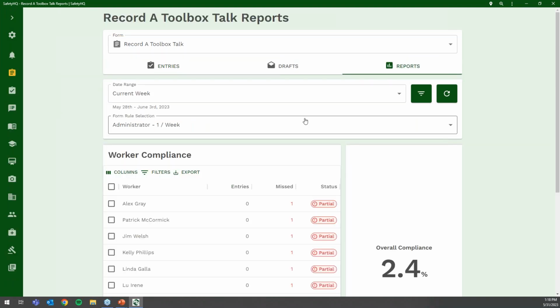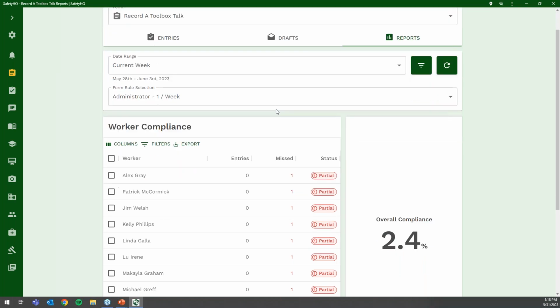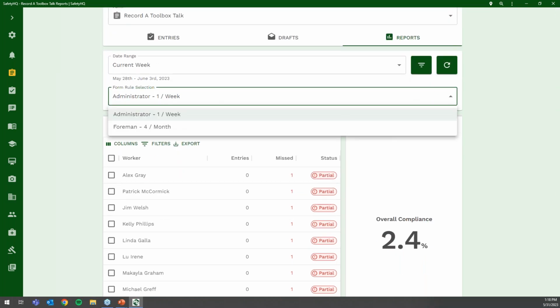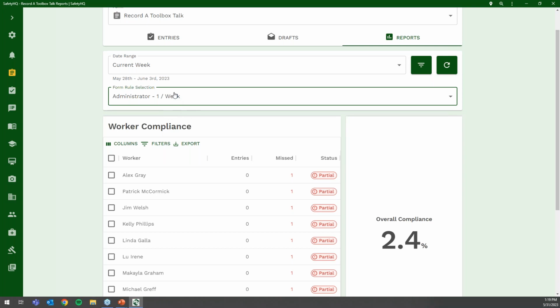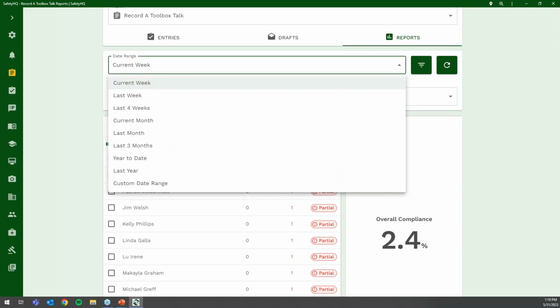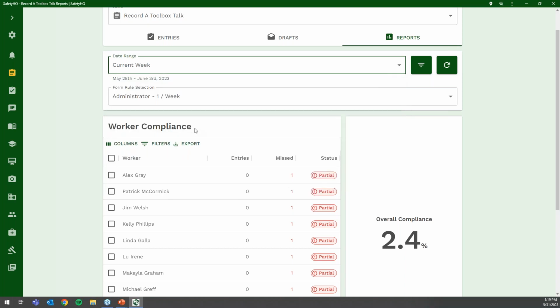And then from there, when we get into the report section, Toolbox Talks are completed. We want to see how the team is performing. What we can do right here is set a rule in SafetyHQ. So in this case, I have a lot of test data. But we want admins to complete this once per week. Great. If I want to check on the current week, I can. If I want to check another date range, also a flexible option for me.